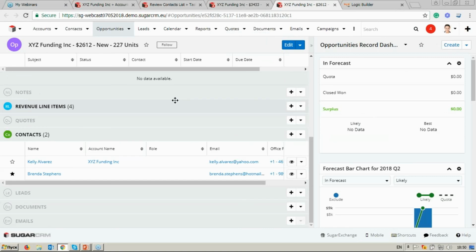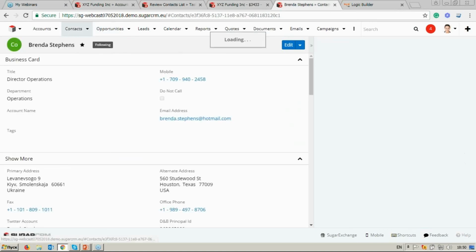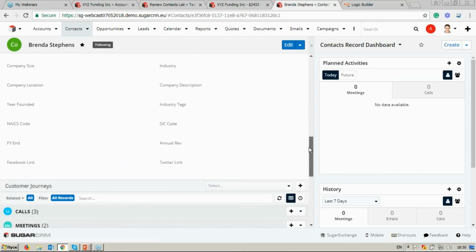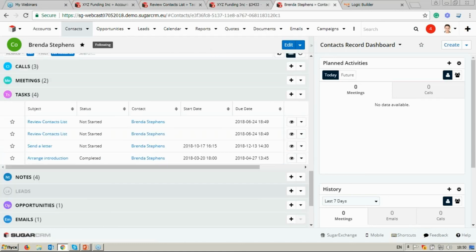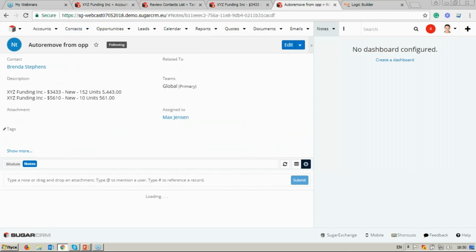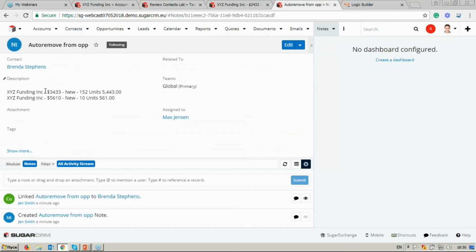And finally, to show you why we use all these variables, is there a note, or isn't there? Yeah, there is. Here is our note that we created in Logic Builder, and as you may see, here are the names of our opportunities and the amounts from which this contact was removed.